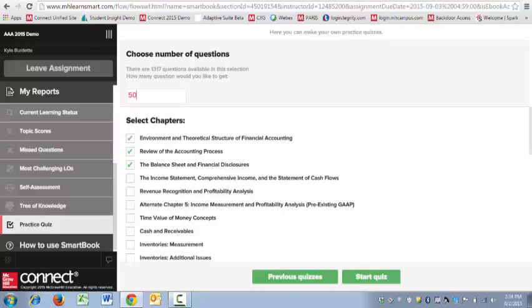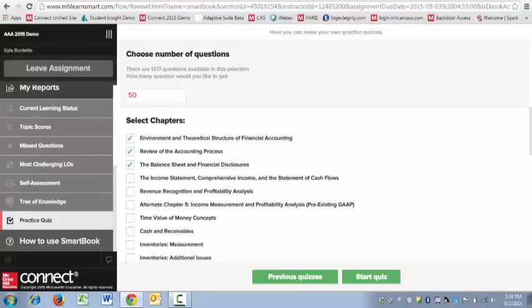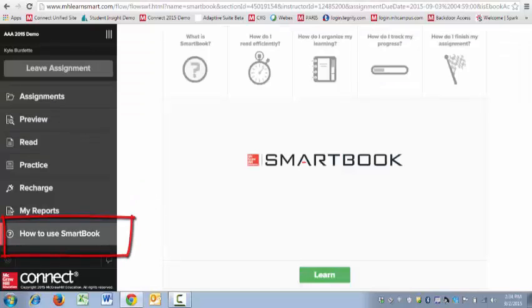Right, the last thing that's available in the left-hand navigation menu is the How to Use Smartbook icon. This provides a deeper dive into all the topics that we covered in this video.